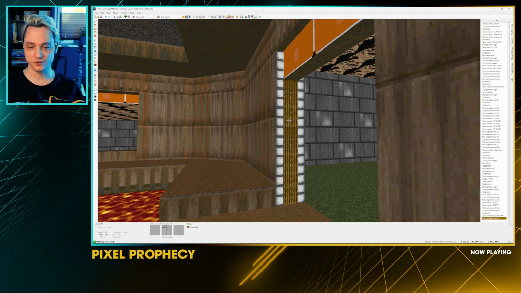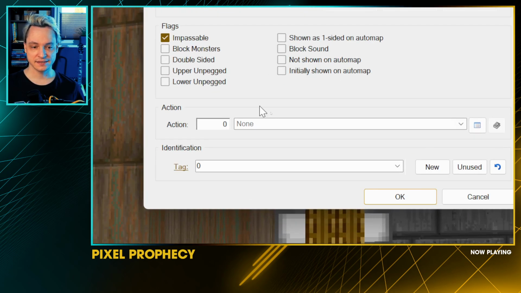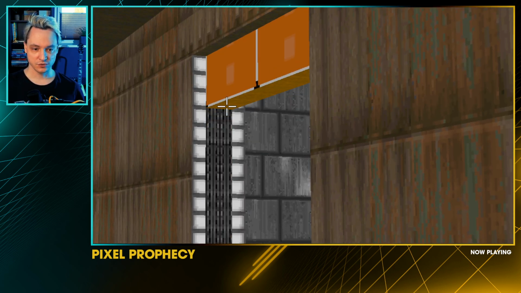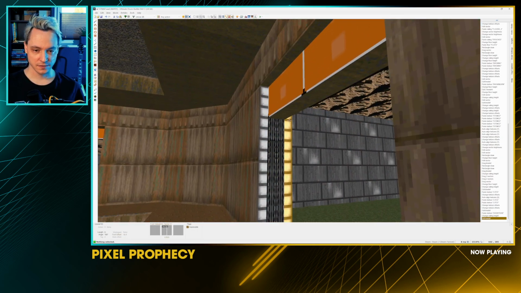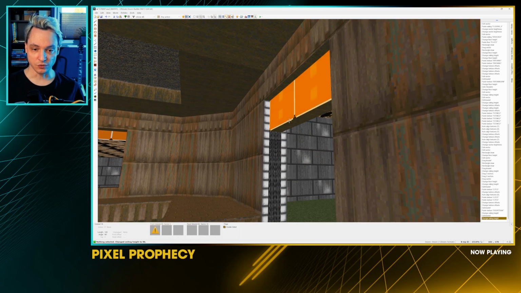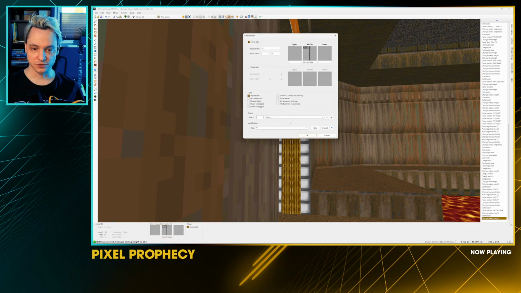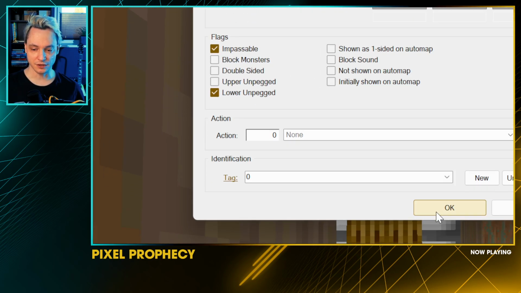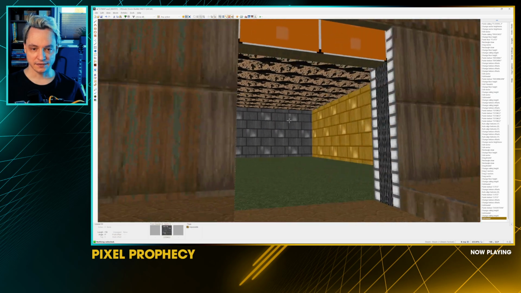In this case here, the door track, right click and say lower unpegged, because it's the lower part of the door. And when I do this now, you see it doesn't move when I move the door. The same thing, of course, we need to do on the other side. Lower unpegged, or this is upper unpegged, lower unpegged, and this is fine.